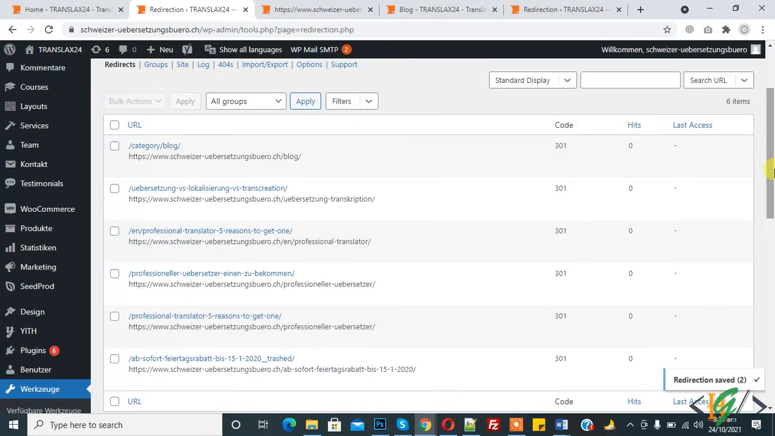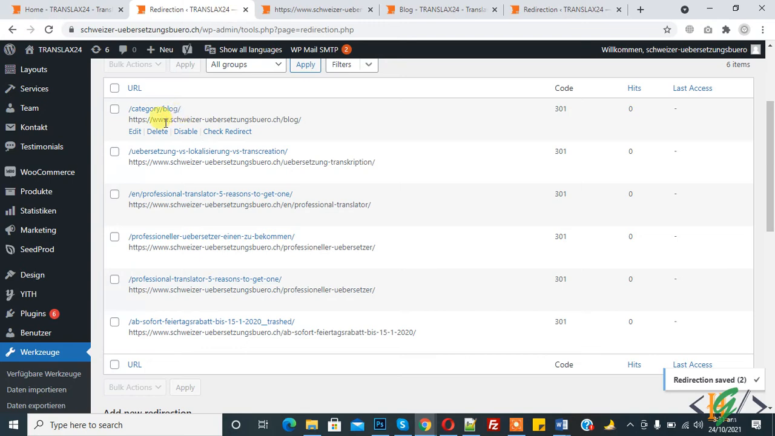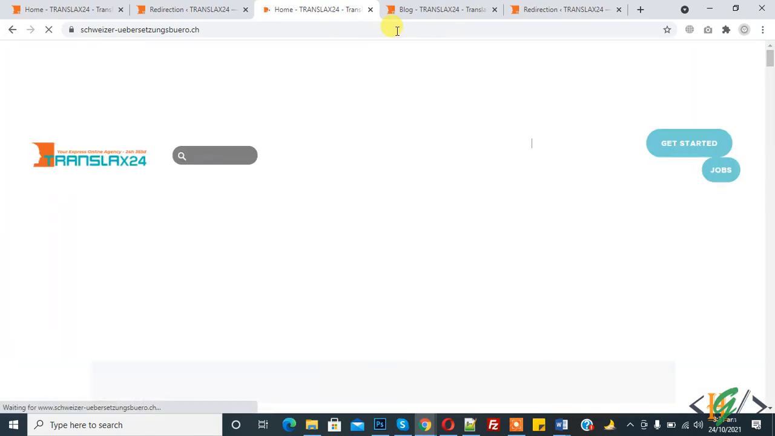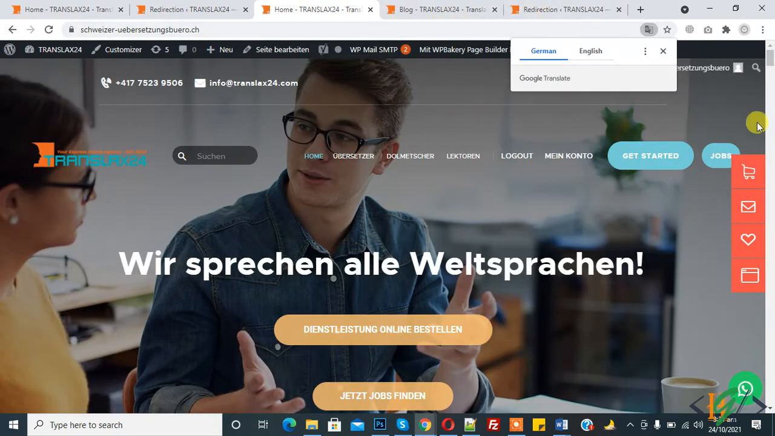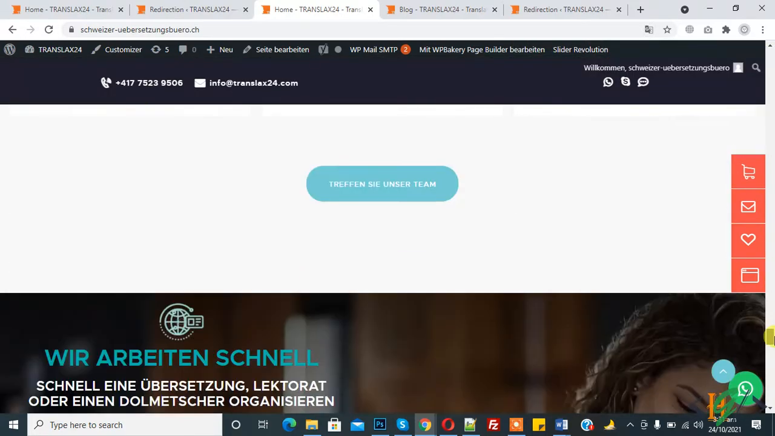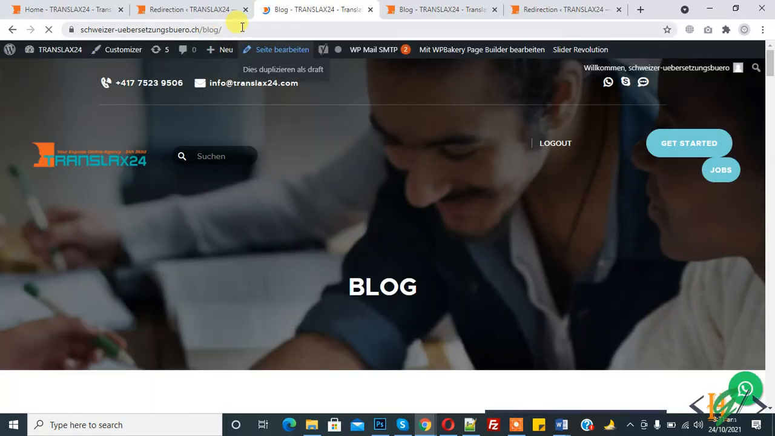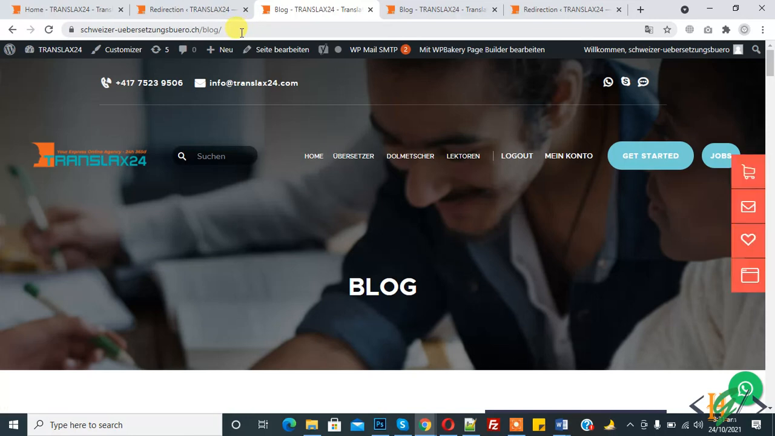and then click on add redirect. Now here you see this is the category blog and it redirects to this URL. Now refresh the home page and now go back to the bottom of the section. Here you see this is our button, click on it, and here you see the redirection works and the blog page is open. So in this way you can add redirection in your website through a plugin.